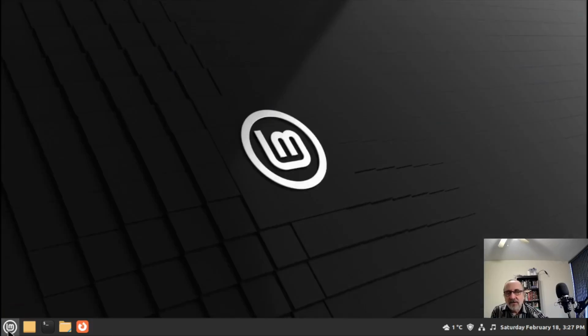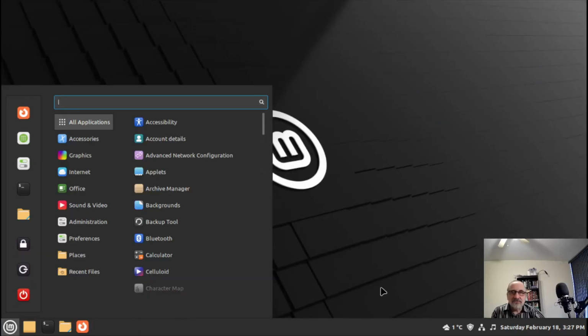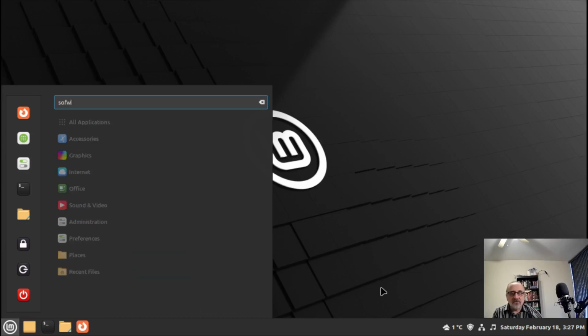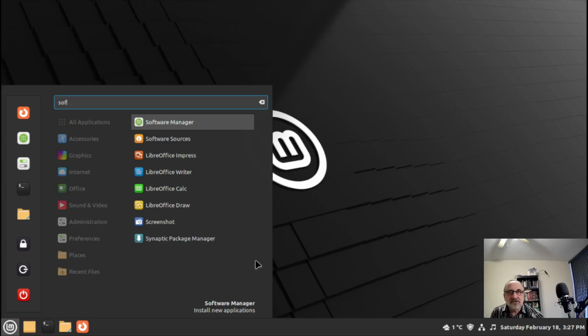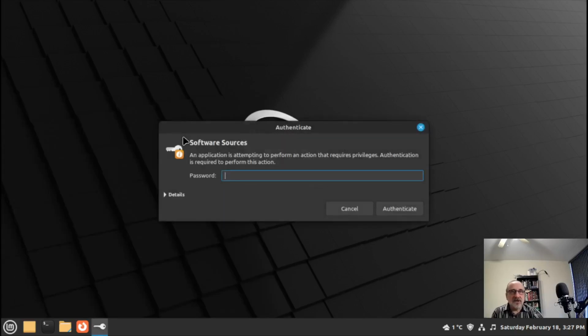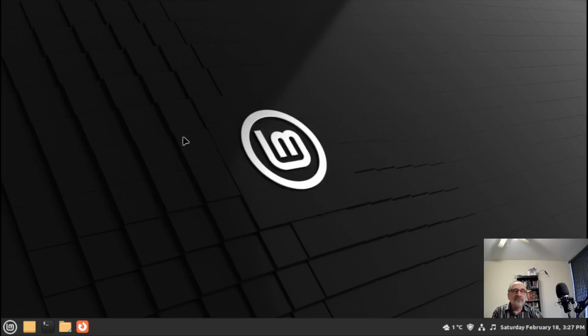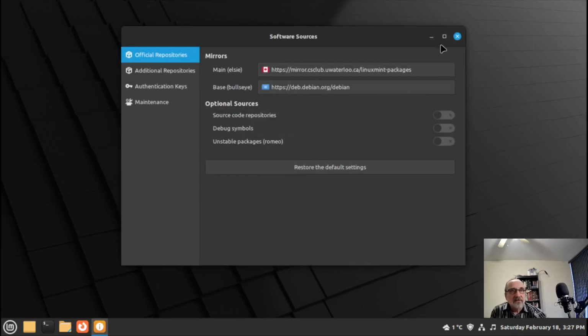Another thing is software sources. If you want to change the mirrors where you're updating your system from, you could type in software sources. It's right here. I'm going to go into software sources. They're going to ask for a password. I'm going to make it full screen.